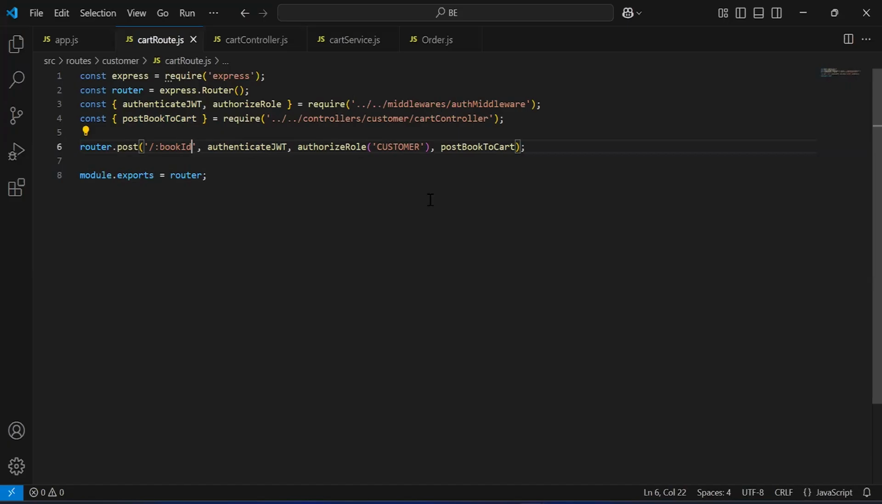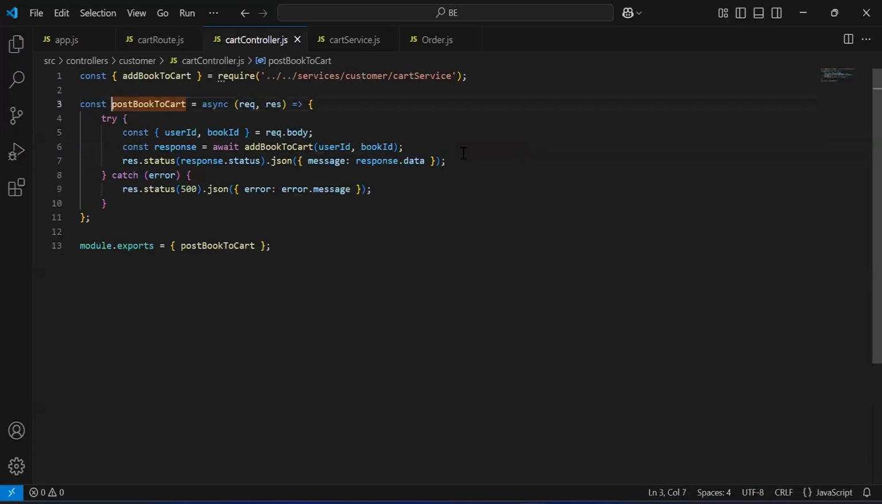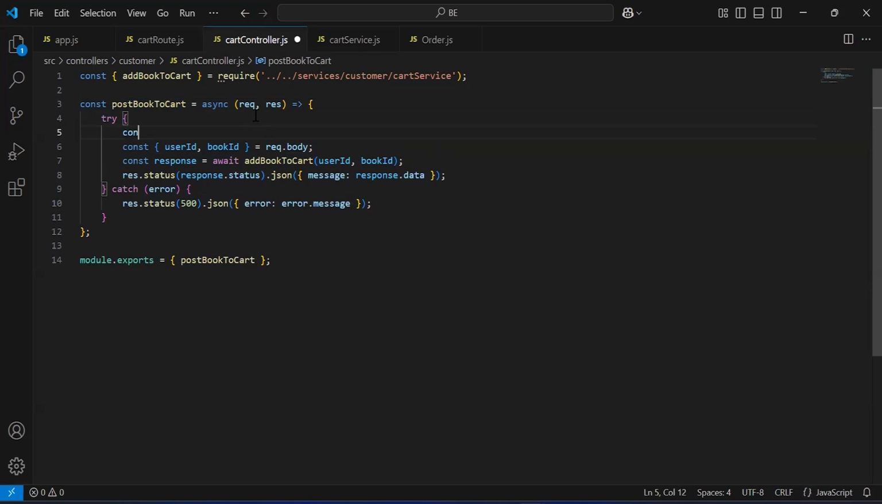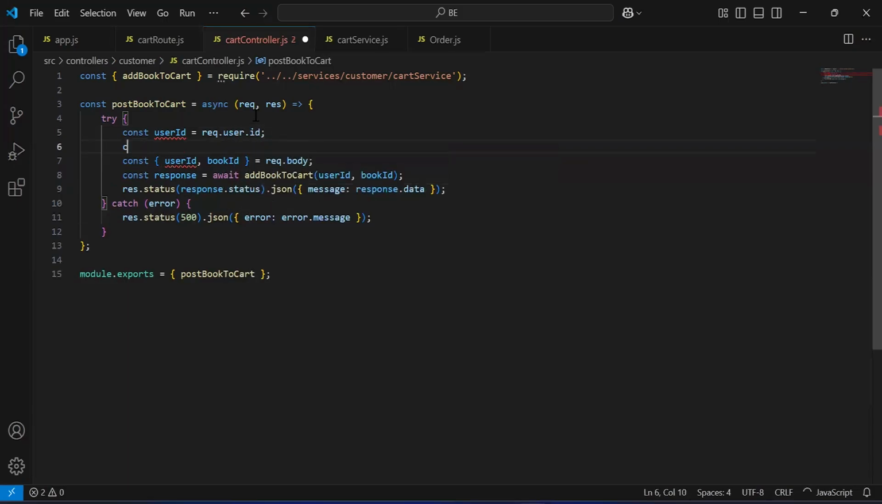After that, let me open the cart controller. As you can see, the function that we have is post book to cart. Here, let me initialize a variable with the name user ID, and we have to extract it from request.user.id. After that, I'm going to extract book ID from the URL, so it will be request.params.bookId. Let me remove this line.